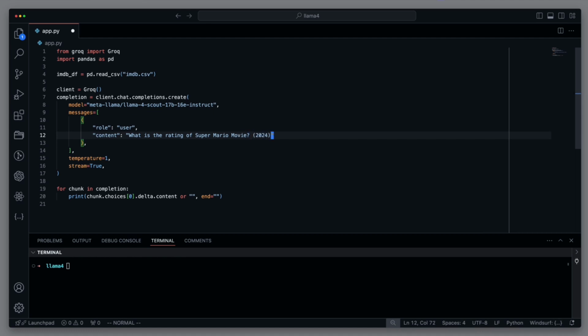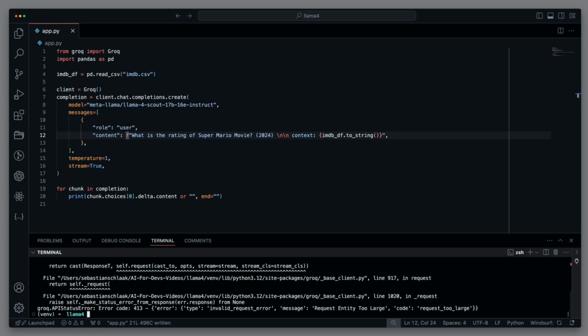Now the crucial part, I need to inject the entire dataset as context. I'll add a new line, then context, followed by the data frame converted to a string, using imdb_df.to_string, and close the formatting braces. Let's try running this. We get an error. Request entity too large.